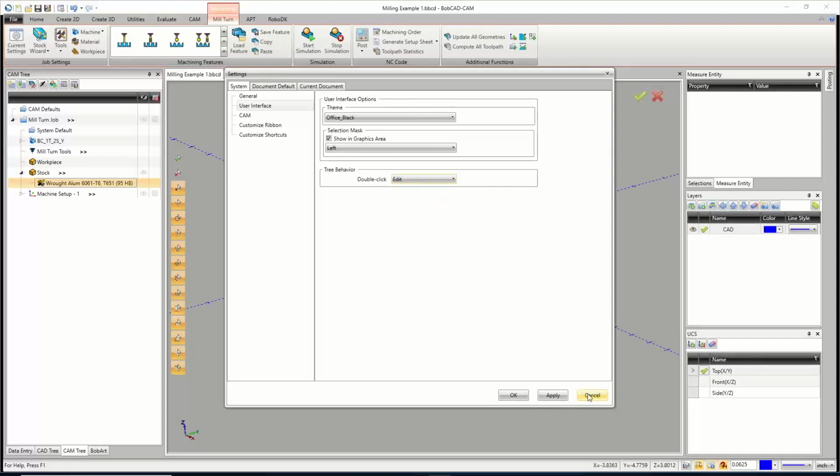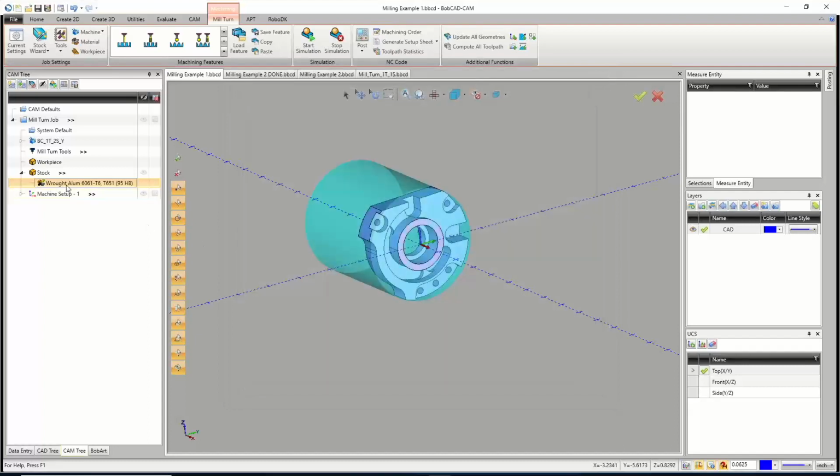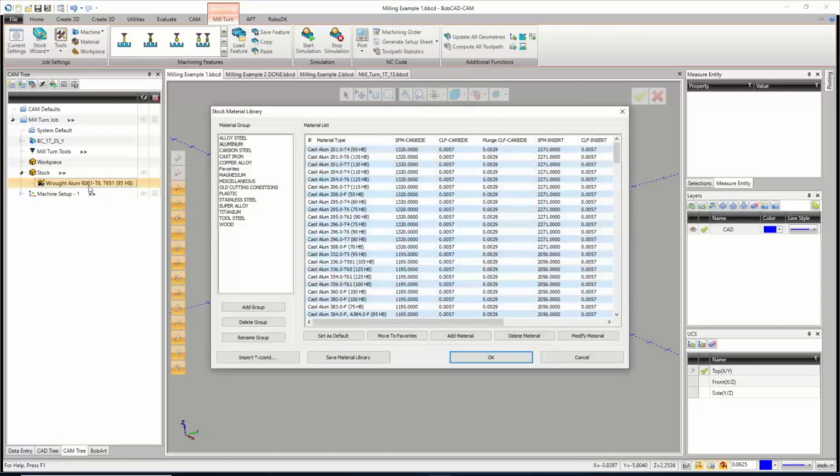So if you don't see me right clicking on anything today in the CAM tree, normally to change the material, I'd have to right click and hit edit. But with this version 34, you could just double click. So if you see something open and you don't see me right click on it, it's usually because I'm just double clicking on it. So just a heads up, again, that's just for version 34, but it works for all the CAM features.